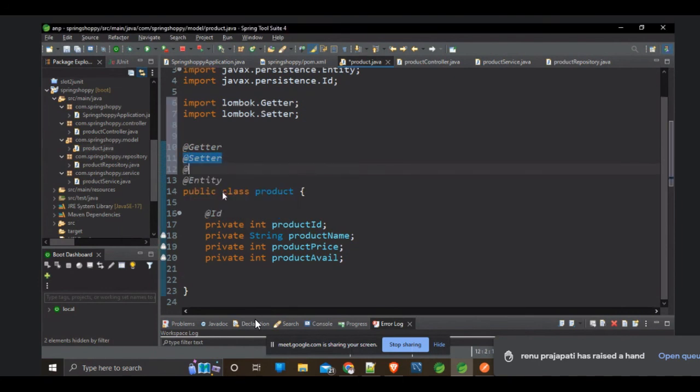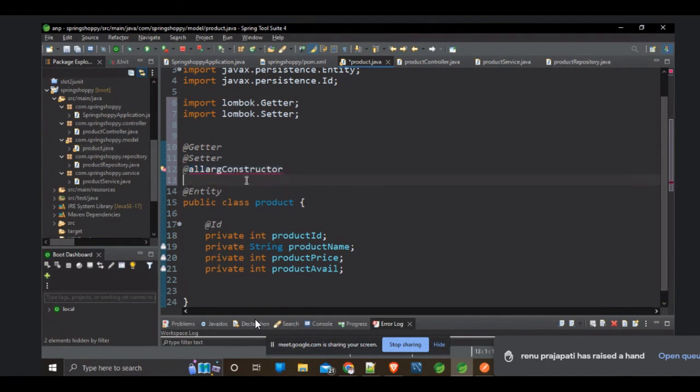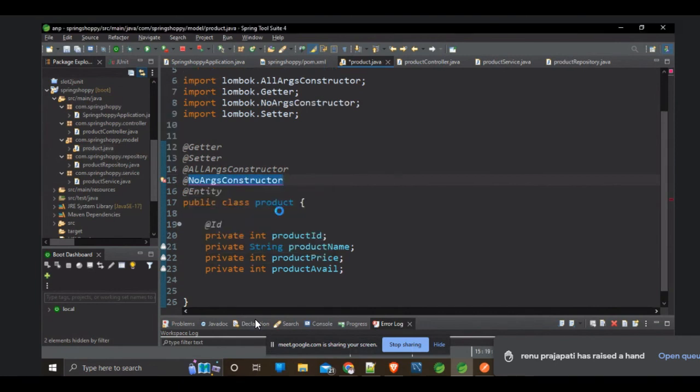And AllArgsConstructor. All argumented constructor, and NoArgsConstructor. We need a no argumented constructor also. These are the annotations that we need to add in the model. This is the model entity for our application.